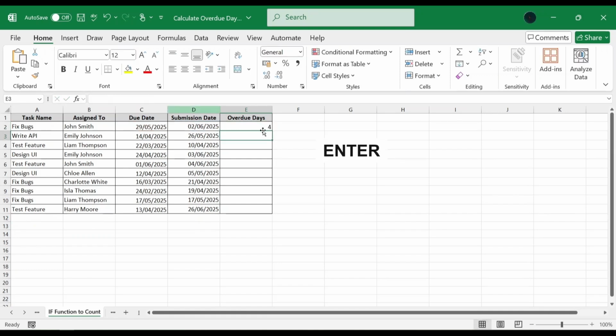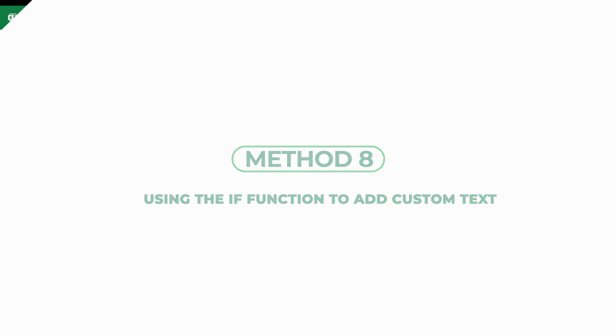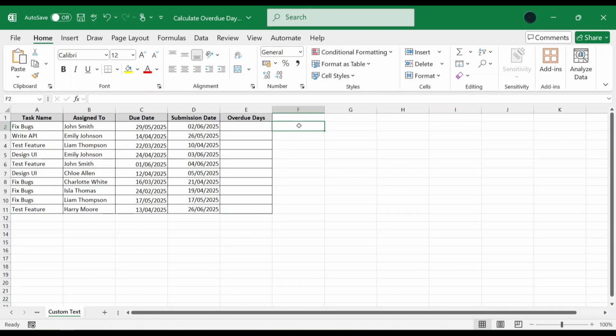Hit enter. Drag down to autofill the rest. And that's it. The column highlights the late tasks with numbers while upcoming tasks remain at 0, making overdue tasks stand out visually. Let's move on to the final method. In the final method, I will display overdue days with descriptive and customized text. This method makes the report more readable and user-friendly.